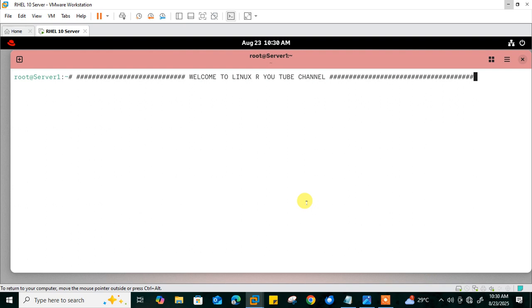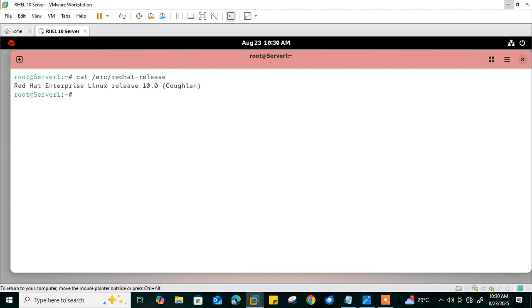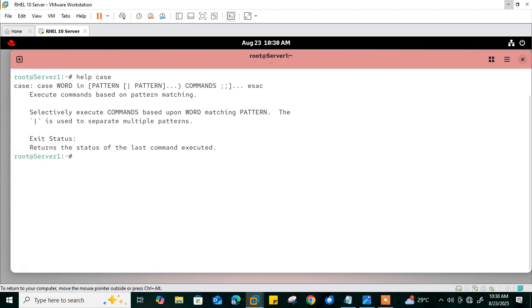Here you can see I am on my Linux terminal, and let me show you the OS release first of all. cat /etc/os-release. Currently I am using RHEL 10. Let's start with the first step, which is the syntax of the case statement. So if I go with the documentation, help case. This will show the built-in help for the case statement in bash. Let me make it into a simple form, then I will explain in a proper format, right?